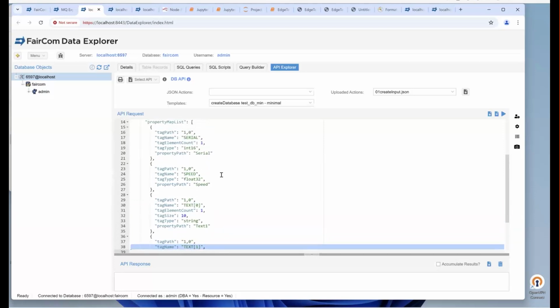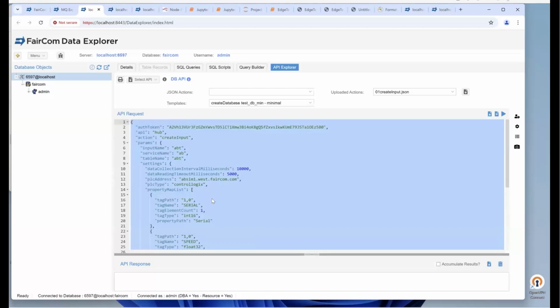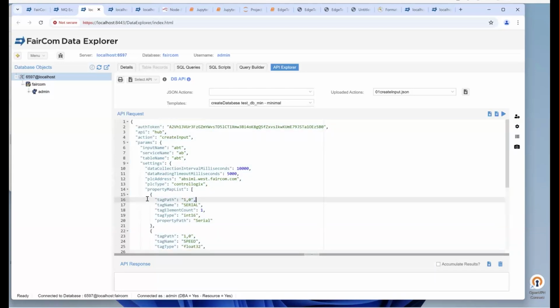Now, all of this part is Allen Bradley, Ethernet IP specific. This is just the information I need to give the device to identify one particular piece of information. And then there's this property path that we've added onto there. So you're going to specify this much information for each tag you want to pull.